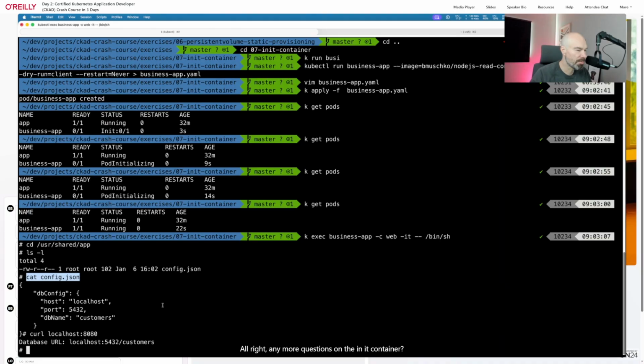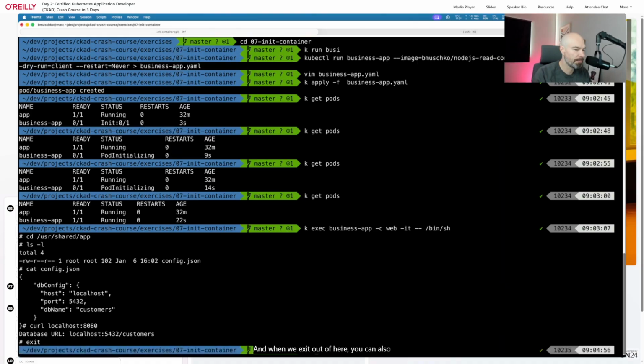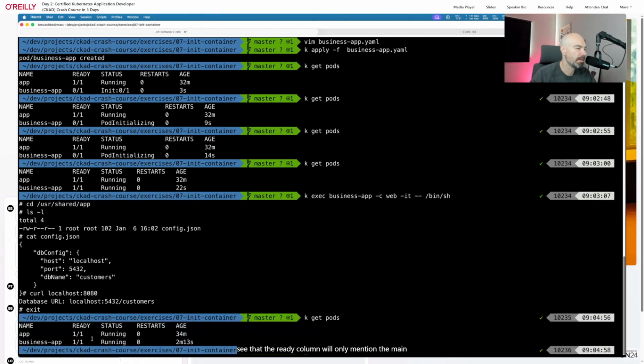All right, any more questions on the init container? And when we exit out of here, you can also see that the ready column will only mention the main application container, not the init container in any kind of form. Right, so in the meantime, we will delete that pod. We don't need that one anymore.